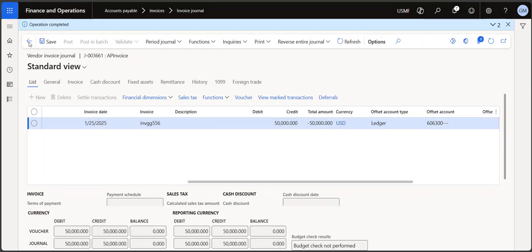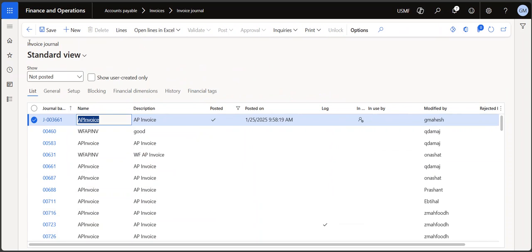So this is a straightforward invoice journal which you will create. This is clear, right? Invoice journal, how we will create it, straightforward. And the same way you can create it in GL also, by changing the account type to vendor. Now you have seen the invoice journal.